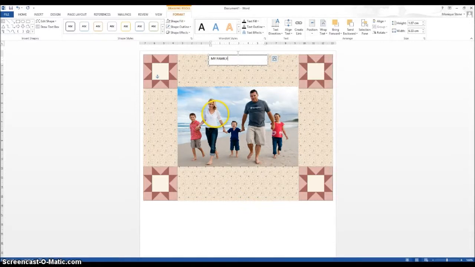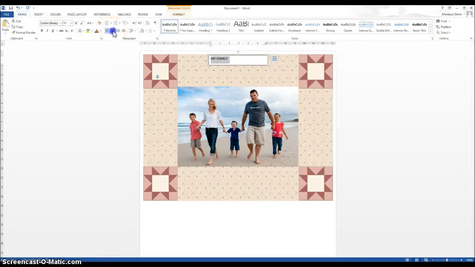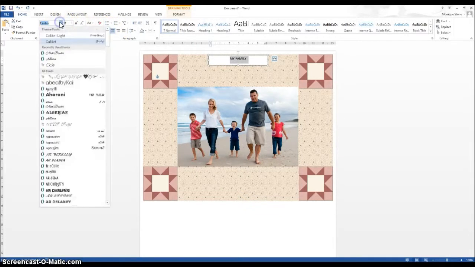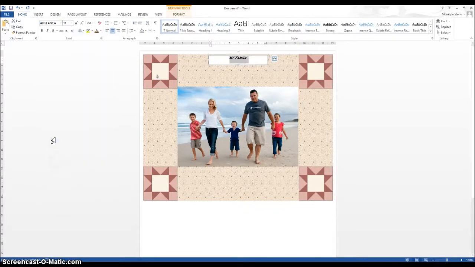So we'll type in my family, and we're going to highlight this so that we can change the font style and color and size. We'll center it, and we'll go down to look at all these beautiful fonts we have to choose from. Much nicer than using your own handwriting. So now we'll go up to size, and as you'll see, when you click on size, you can see it automatically resizes as you're clicking on each number. So if it's too big, you just go back one.